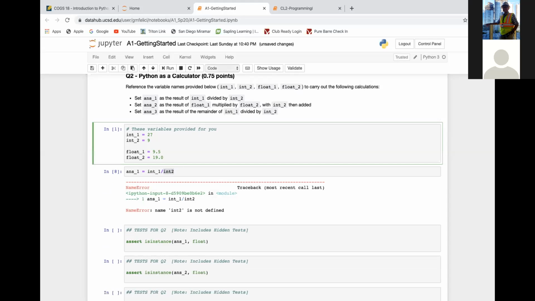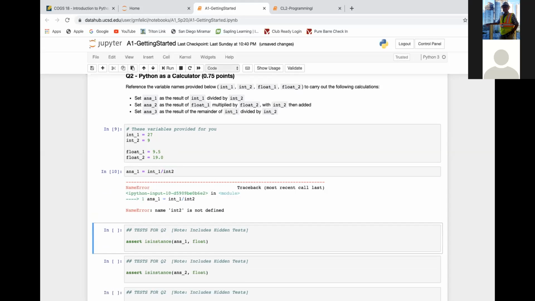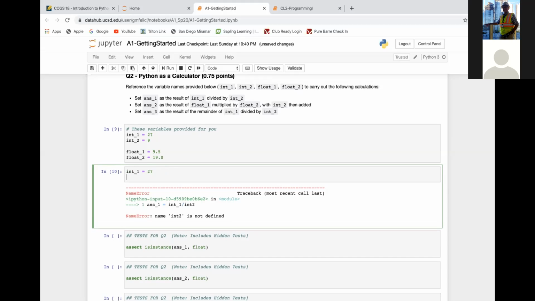Oh, wait. What am I doing? Is that wrong? No, that was right. It's just that in Jupyter Notebook, or in Python, you have to define the variable exactly the way it was defined, like integer, underscore, 1 and 2. Oh, and then do this? No, what you had was correct. It's just that the underscore was missing. What you had was correct though.